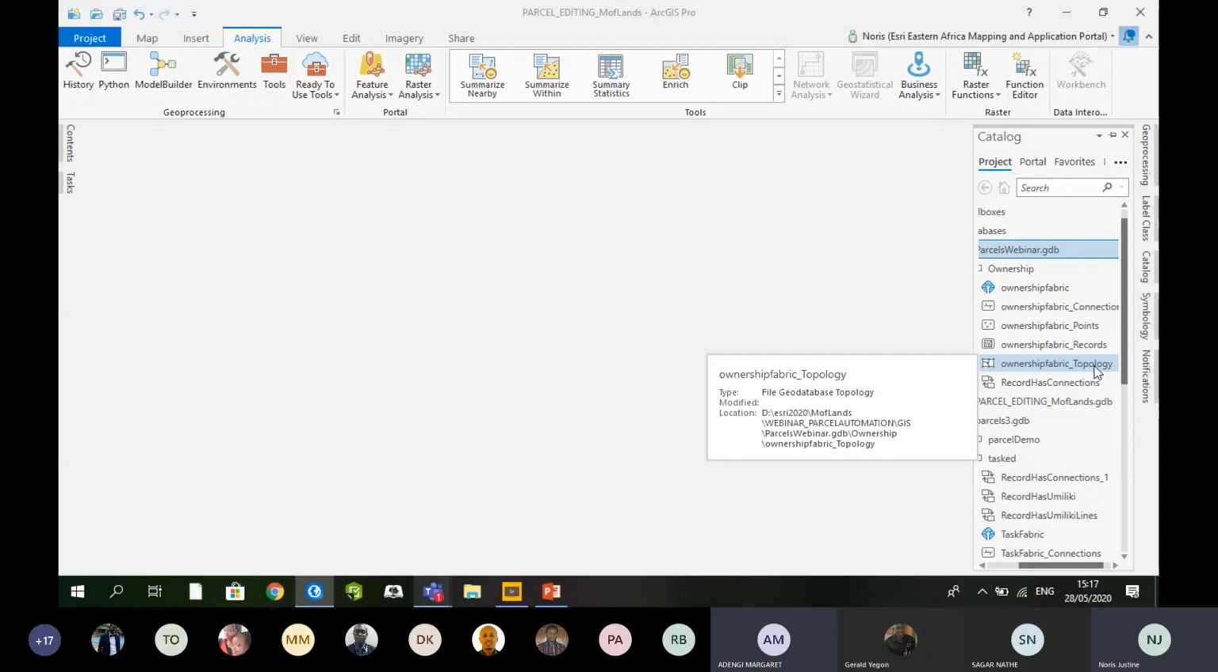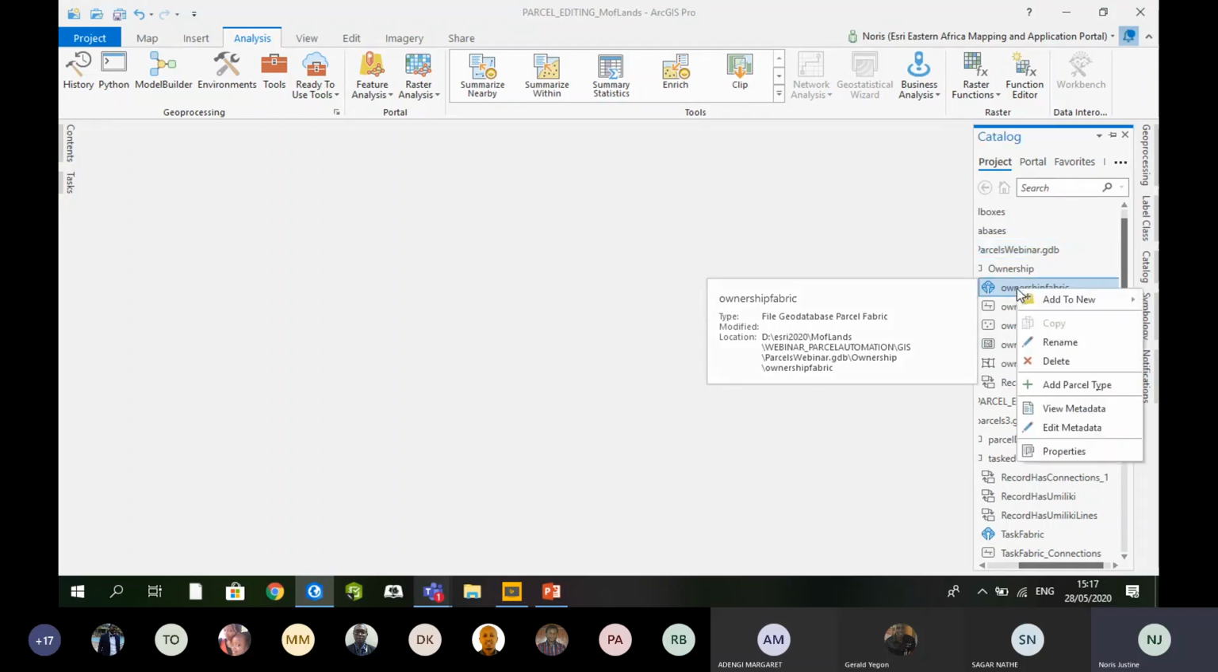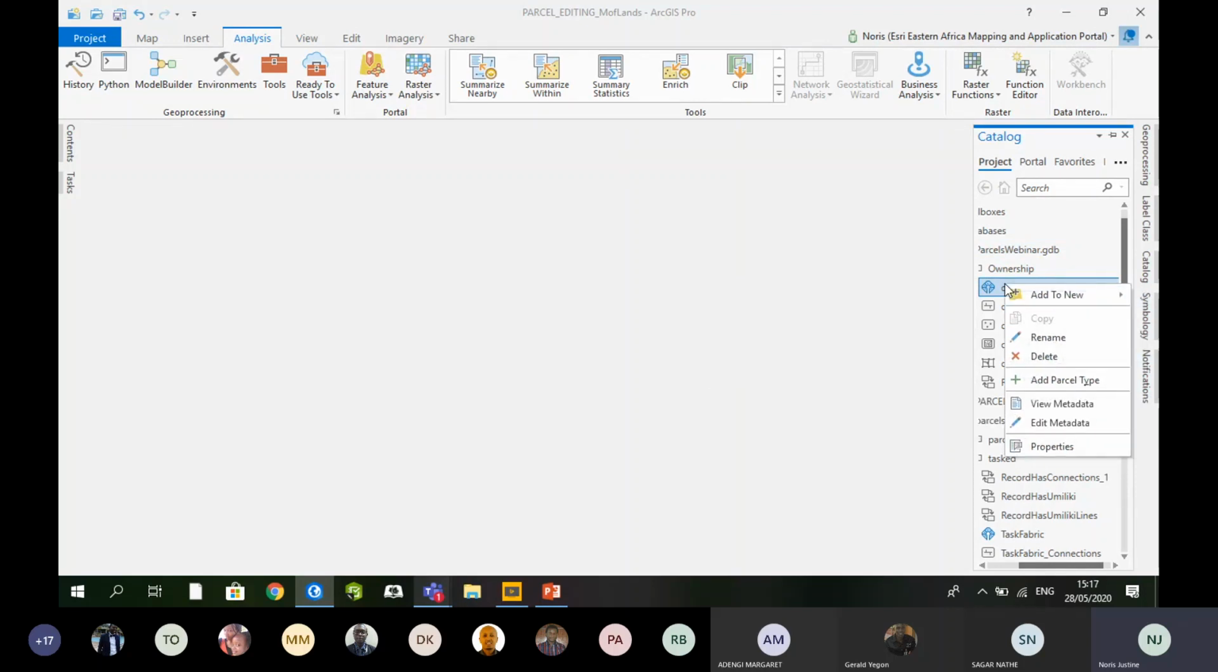Now that we have the parcel fabric, it's empty, we need to add some parcel types into it. So you can have as many parcel types as you need, but we'll just add one. So here to add the parcel type, you right click the fabric, then you go to this add sign, then you add the parcel type.